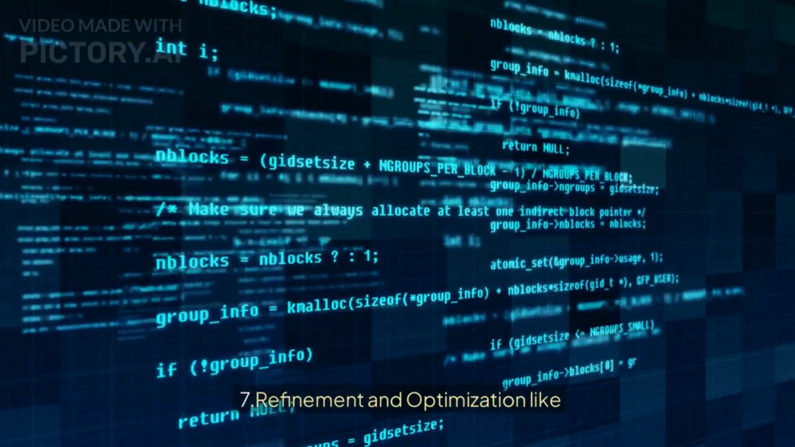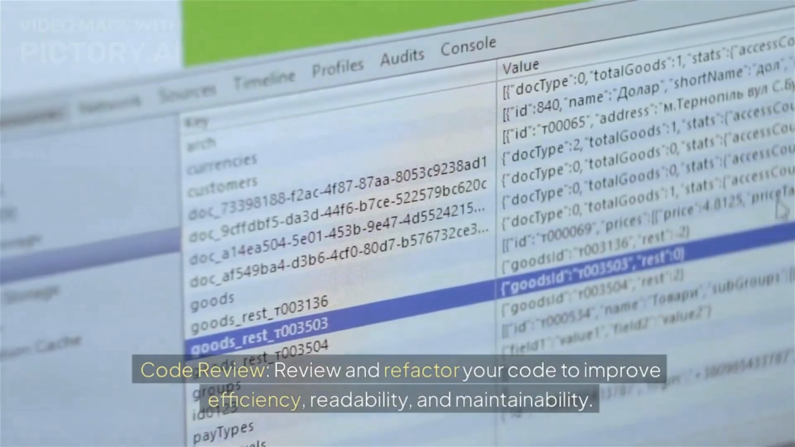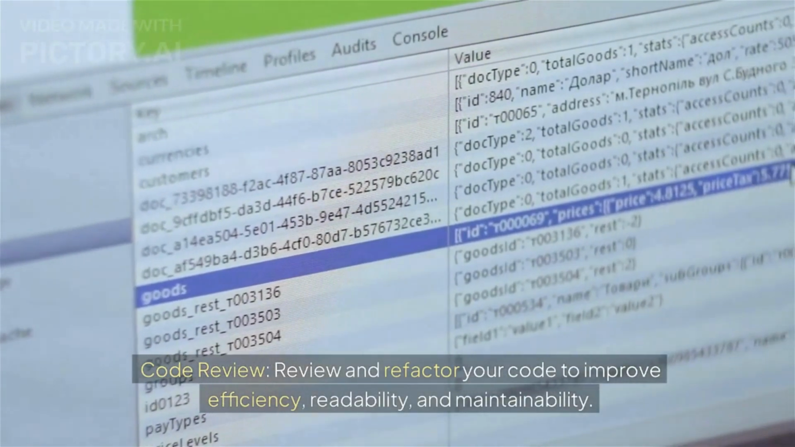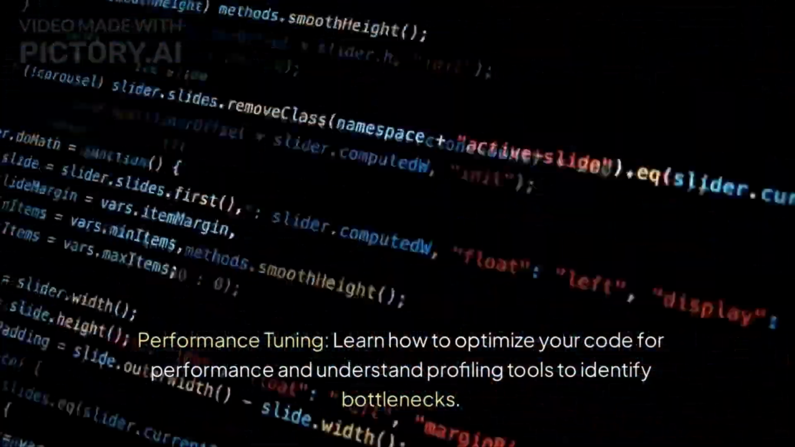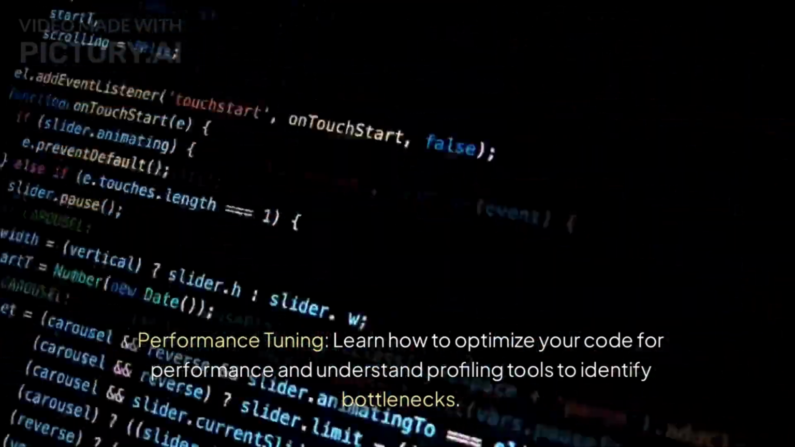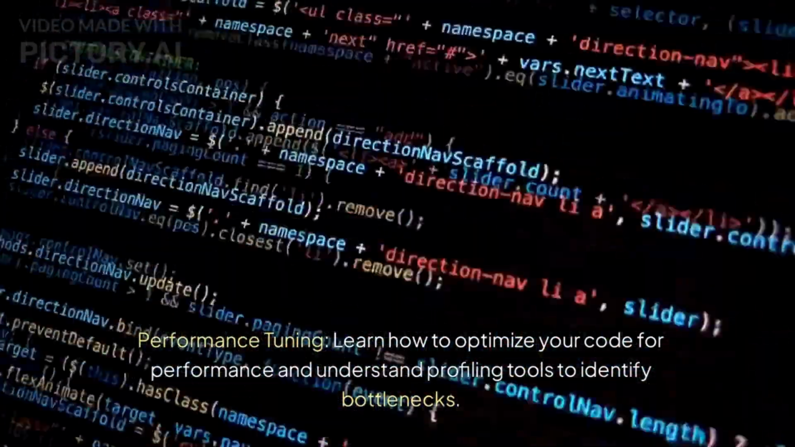7. Refinement and optimization like code review. Review and refactor your code to improve efficiency, readability, and maintainability. Performance tuning. Learn how to optimize your code for performance and understand profiling tools to identify bottlenecks.